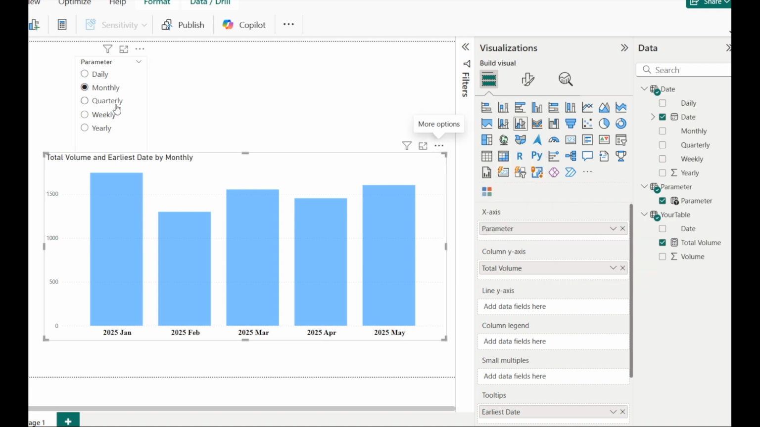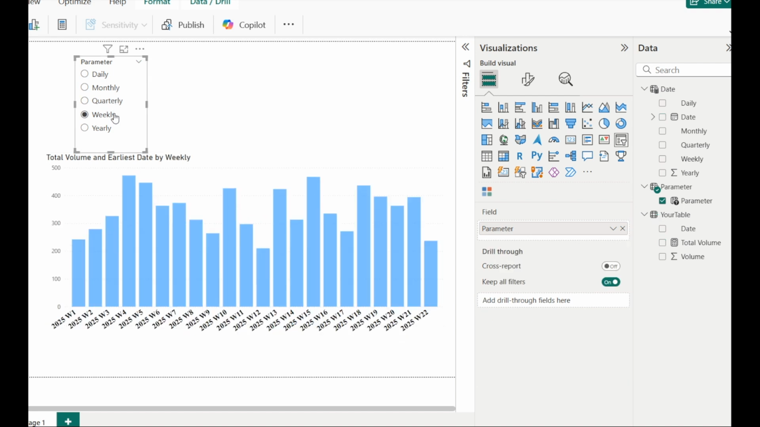Now you can play around with this dynamic date filter. Enjoy Power BI and have fun.